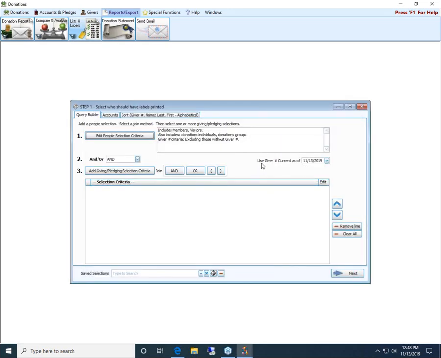Below that, this is really important. Use giver number current as of. You have to change this box to that start date that we used for our auto assign, or the start date you used for your new numbers if you did the 1 by 1. So mine is 1/1/2020. I'm going to keep that here.